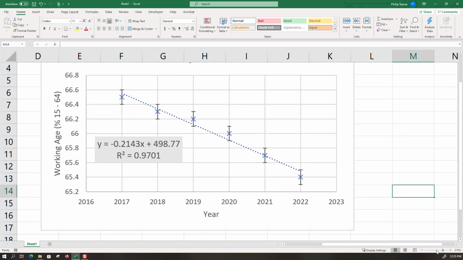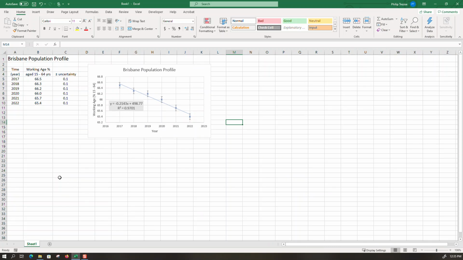So that's enough for this video, and that's the quick and easy way of creating a linear mathematical model using Microsoft Excel.